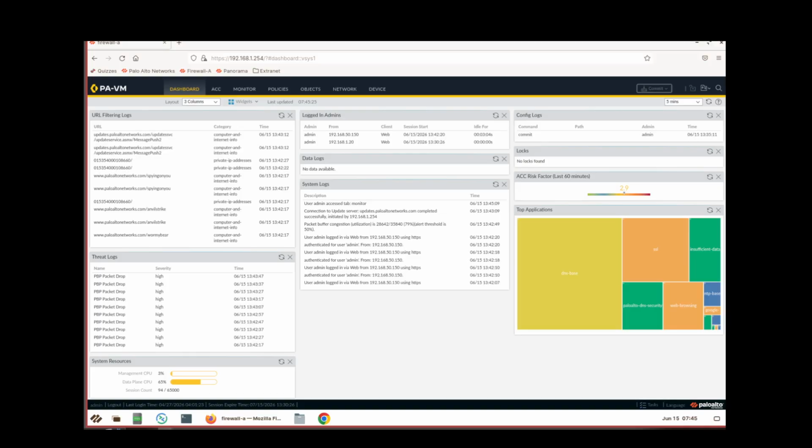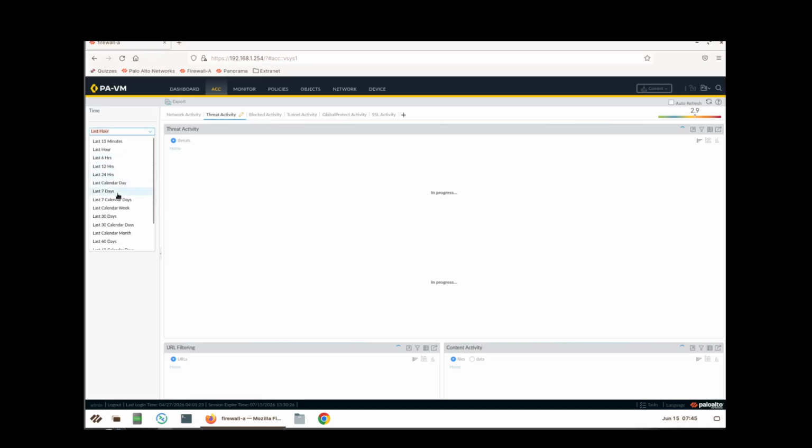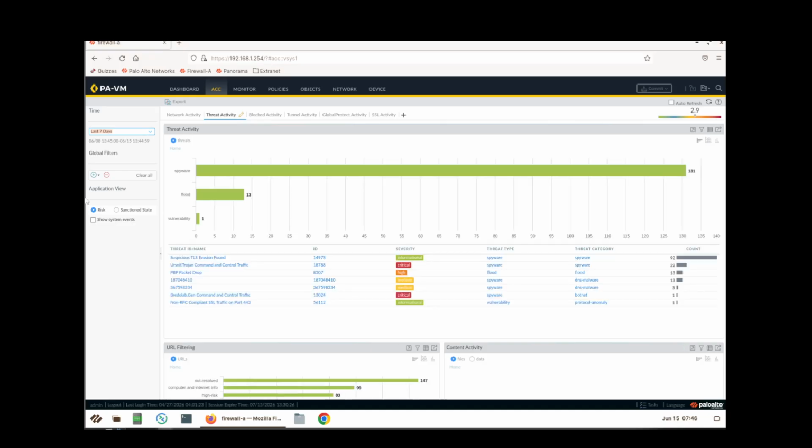In the next step, we're going to use the ACC. So we're going to go to Application Control Center and review our threat activity. We're going to set the time range for the last 7 days. And ACC, guys, if you don't know, stands for Application Control Center. Think of it as a security investigation dashboard.